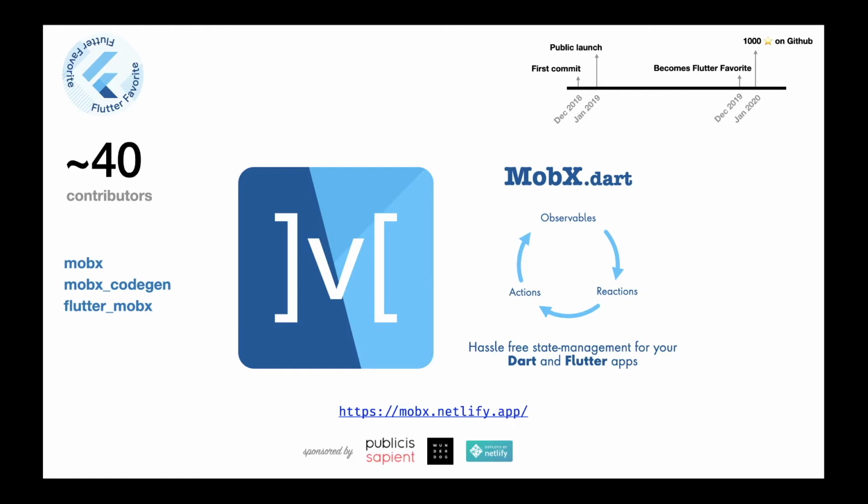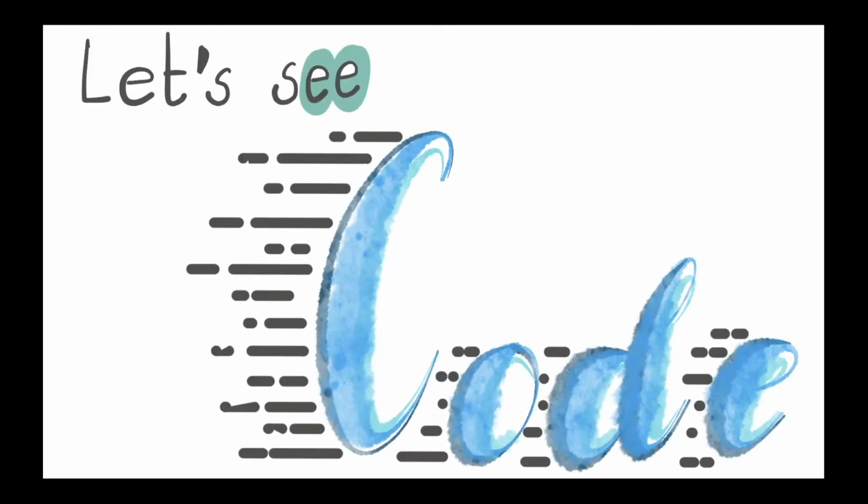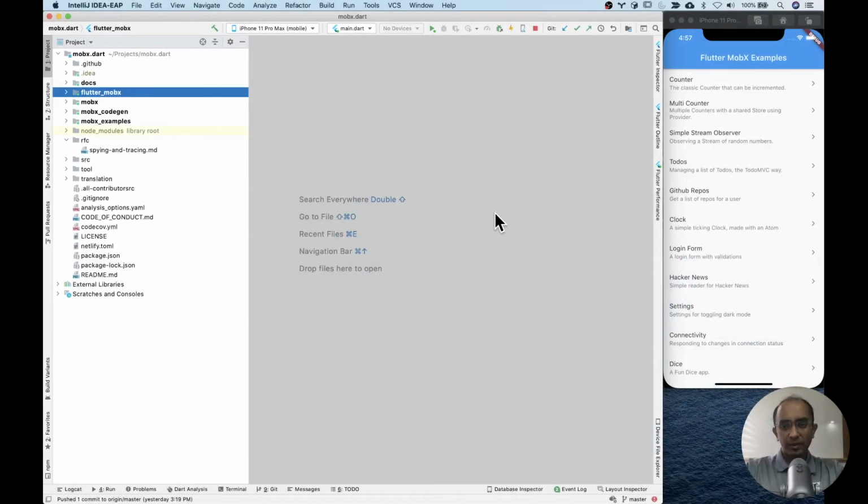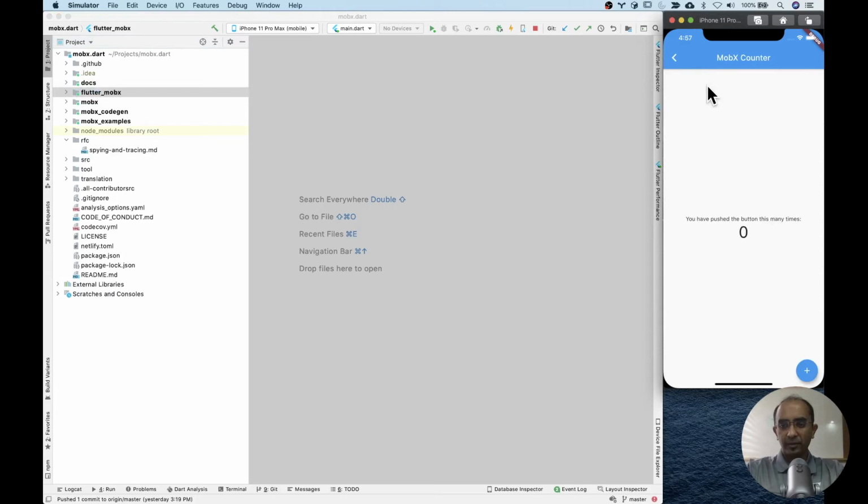Now, with that kind of background, let's take a look at the code which drives MobX, and you can see for yourself how MobX as a framework can simplify the various scenarios that you handle inside your application. All right, before we jump into the code for the examples, let's take a look at the examples themselves. First, the simplest one, which is the counter example. This is a classic one which you learn when you are learning Flutter for the first time.